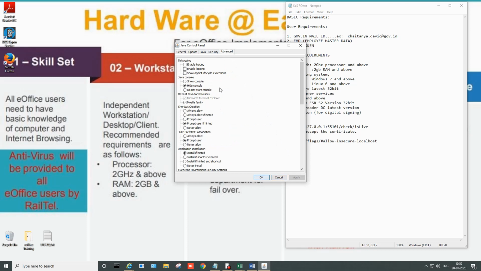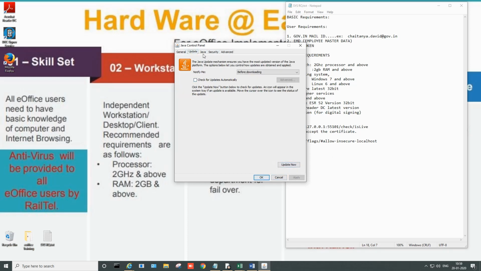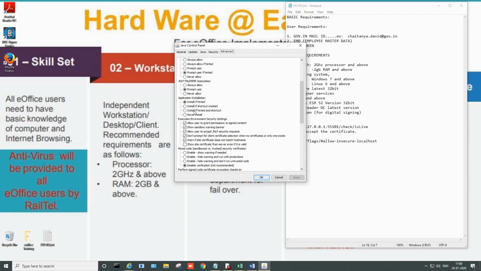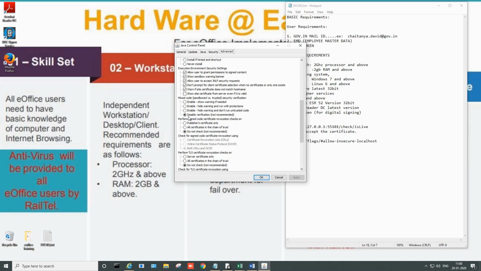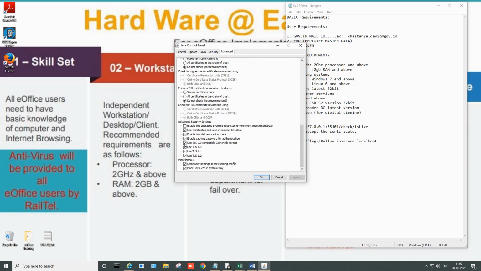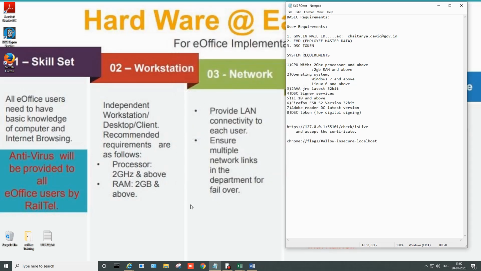Now what I have done here, I unchecked Java updates. I added whatever eOffice instance I'm going to use for the eOffice purpose. Next, in the advanced tab, I made sure that I disable this verification. I disable this also and this also. These three need to be disabled. Use TLS, SSL 2.0 client hello, miscellaneous and place Java icon in system tray, all this will be marked. Yes, okay. You are done with the Java setting.